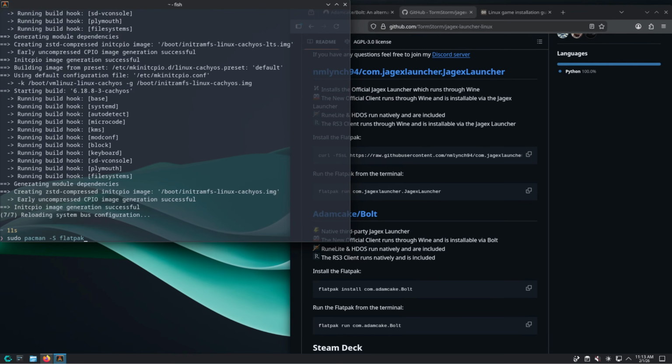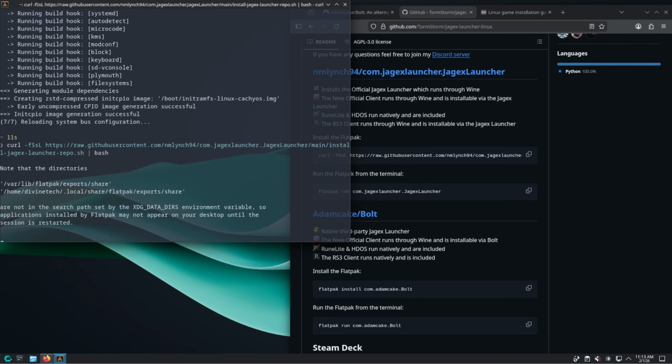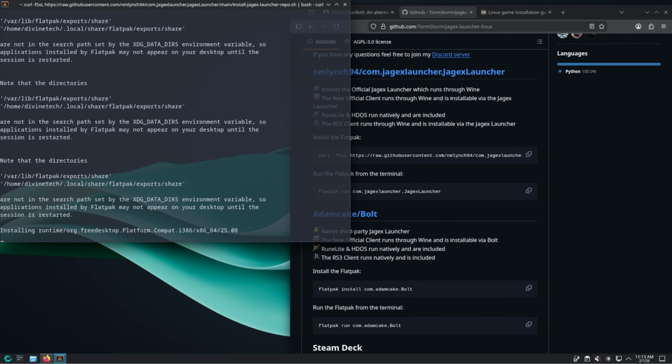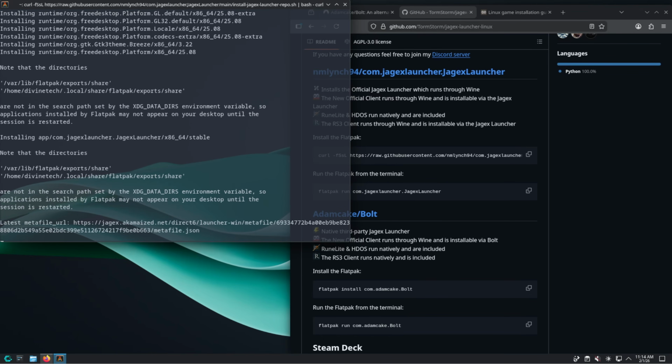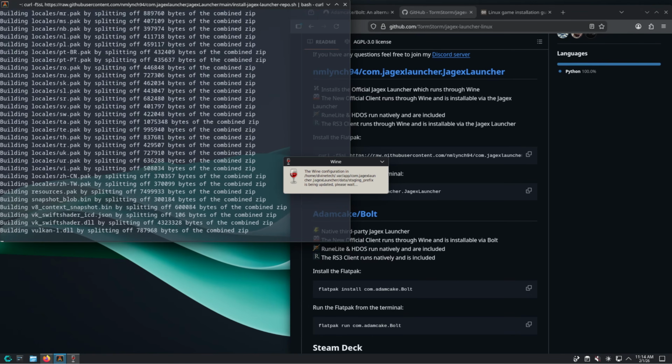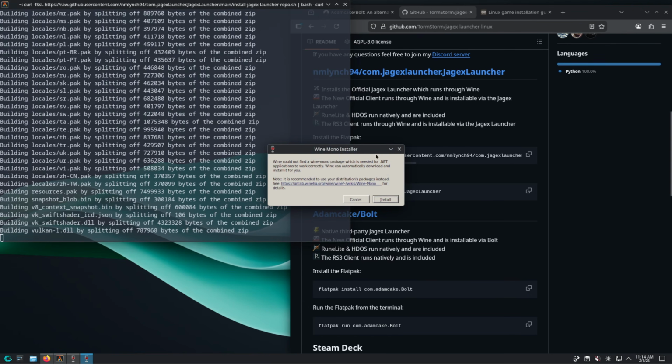All right, so now we should be able to do this, and it should actually find us the installer that we want. Looks like it's installing, and we saw a few errors there at the top. I don't know if this will cause any issues as of yet, but we'll find out here shortly. Looks like Wine is building it out, so we could not find a Wine mono package that is needed, so we'll go ahead and install that.